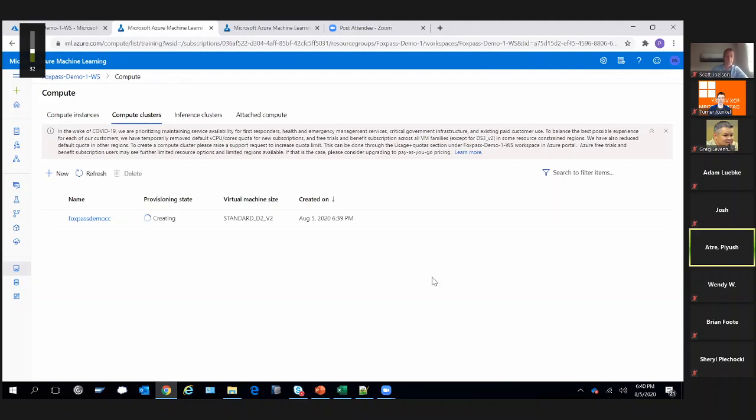So if you see, there was an option to scale down. After 120 seconds, if you're not using that cluster at all, it will scale it down, and you will not be charged for the usage because there is no usage happening, right? And no nodes are at work at that point of time.